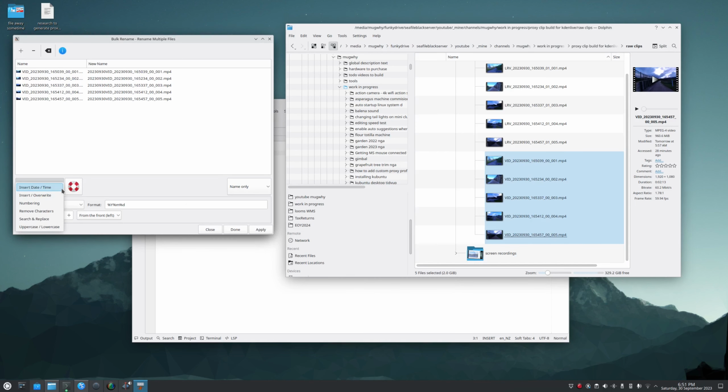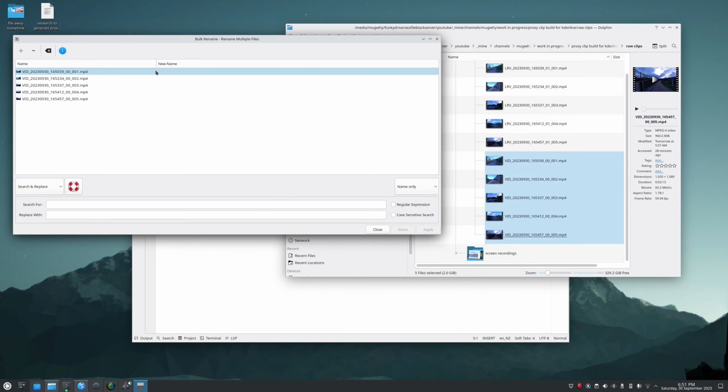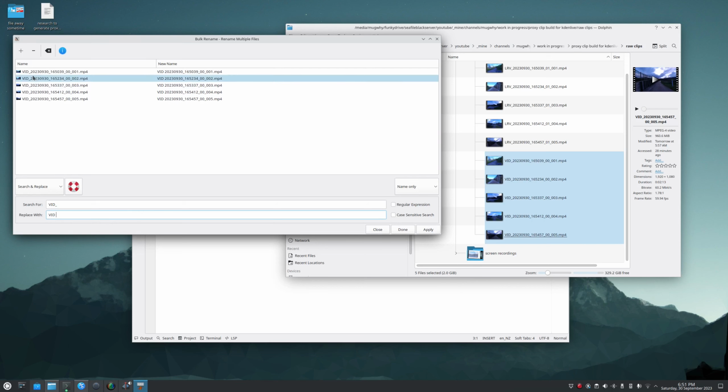Let's get this here. Search and replace. What's on the left is what we're going to search for. What's on the right is what we're going to replace it with. So we're going to search for VID underscore, and we're going to replace that with VID space. That gets rid of the underscore. Everything else is the same.